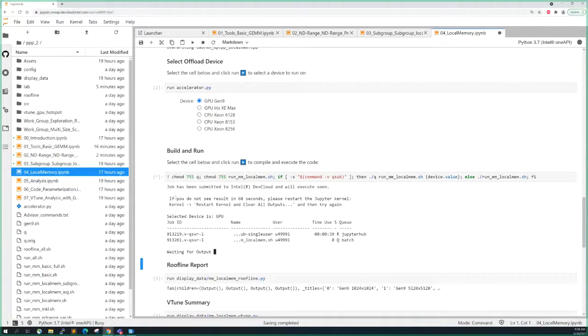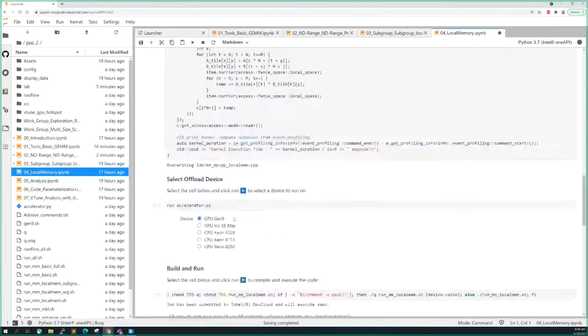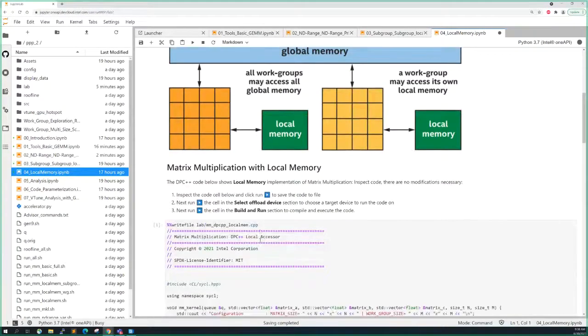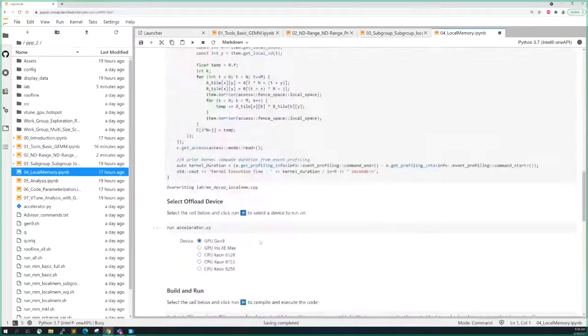So again, this should take about 20 to 30 seconds. And again, in summary, instead of accessing this smaller matrix from global memory each time, it's actually accessing from the local memory. So that's how we should see some better performance.